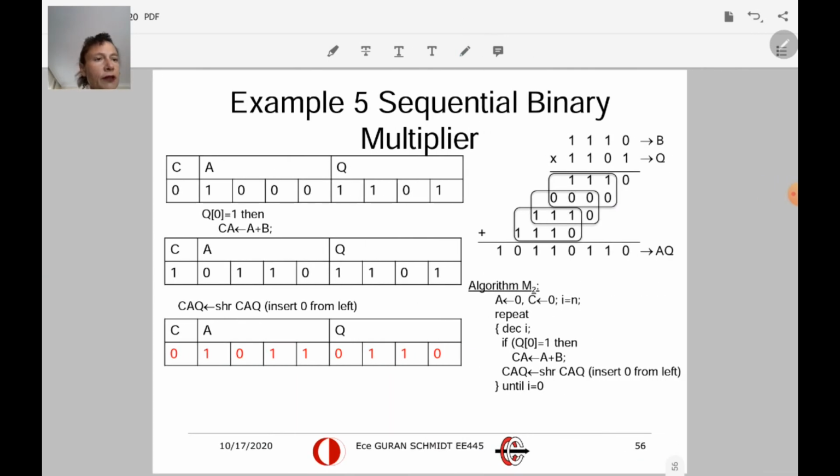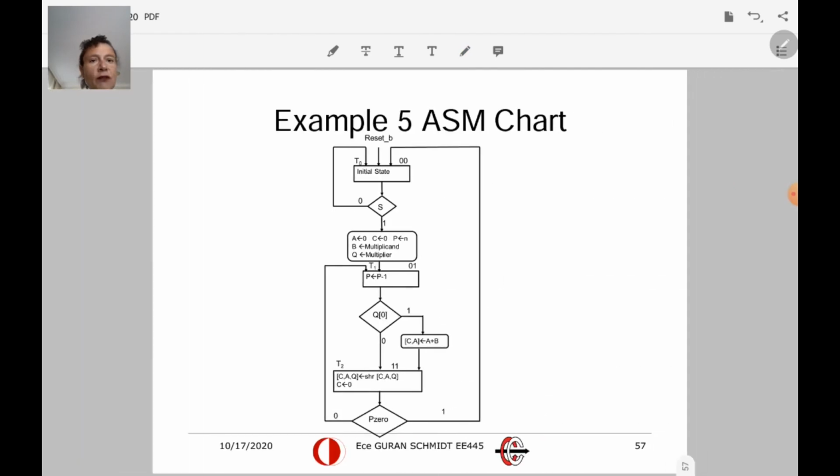We go on here again. We check the least significant bit. Okay, so which means I'm adding again. So CA is A plus B. So we have this, and this is the last shift. We insert 0 from the right. Everything is shifted. Now we were decrementing this I every time we were going through this loop. So now I became 0. The last execution happened when I is 0, until I is equal to 0, finished. So that's the ASM chart for it.